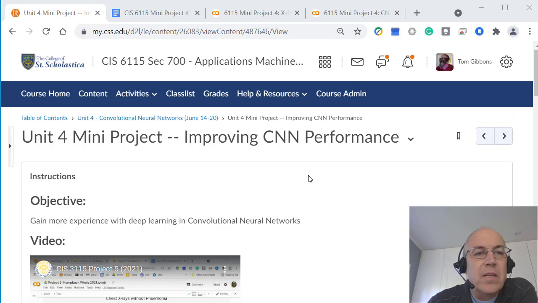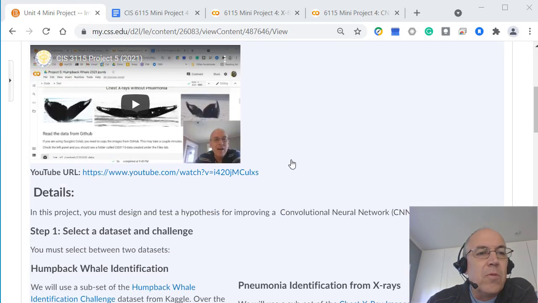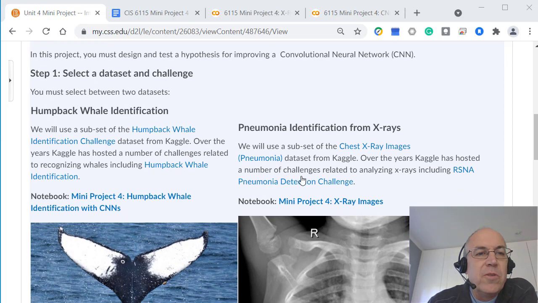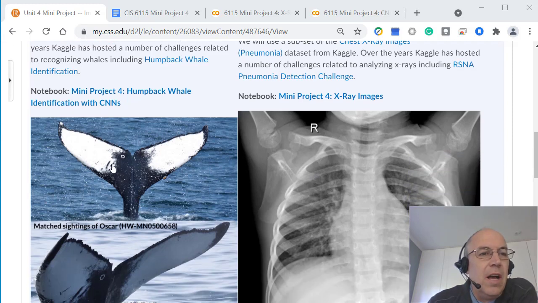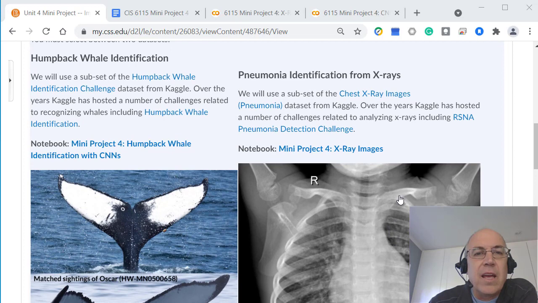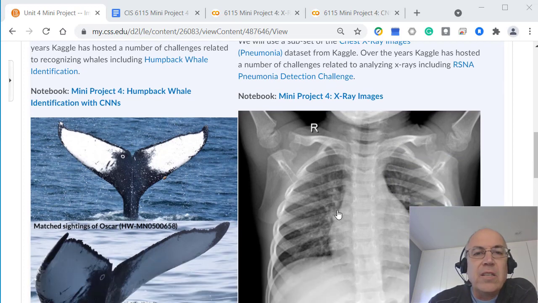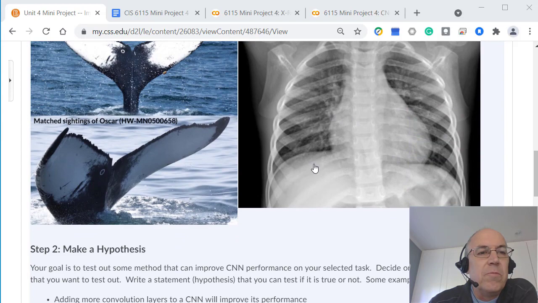So in this mini project, we're going to look at some ways to improve a convolutional neural network in different ways. The first thing you get to do is choose between two data sets. We're going to have two different sets of images you can choose between. One is humpback whale identification. Looking at whale tails, each humpback whale has a different pattern of blotches on its tail, and it's used to identify different humpback whales. And the other one is looking for pneumonia in X-ray images. So you can choose one of those two paths.